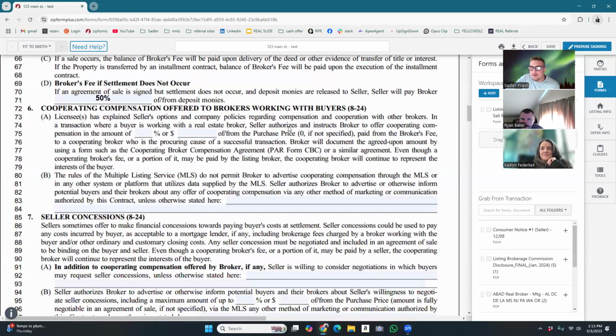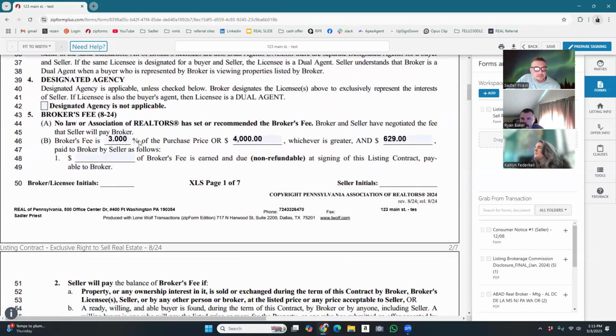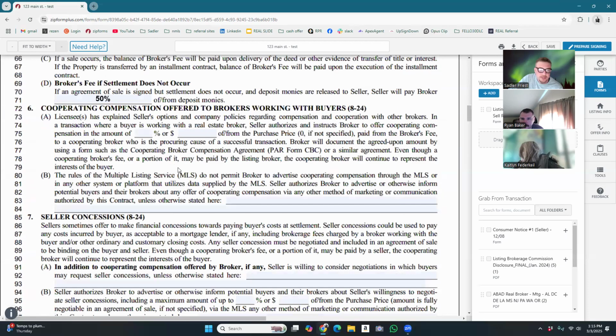This is where you put how much you're offering. Wait a second. This is wrong. So this is the full broker's amount. Okay, full broker's amount. So let's do 6%. Sorry, I effed up on that. So it's the full 6% as the broker fee. And then you come down here and you put how much you're sharing. Okay, cooperating compensation offered to brokers working with buyer. So if it's 6%, we can do 2.5 and 3.5, but usually it's nice just to do 3 and 3. And then that way it shows here that the seller knows they're giving 3% of that 6% to the buyer's agent.